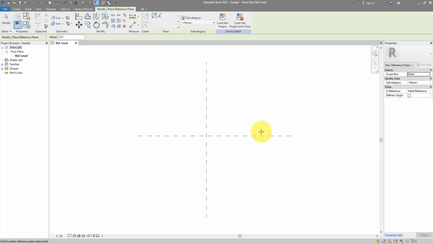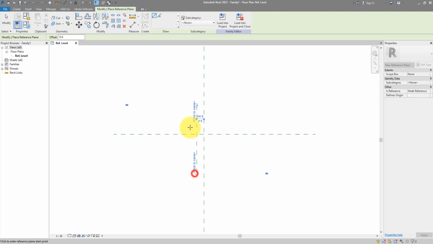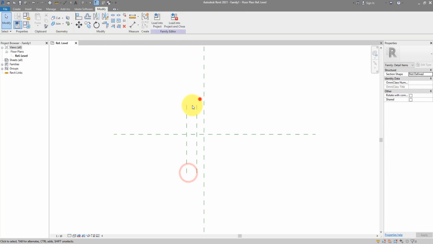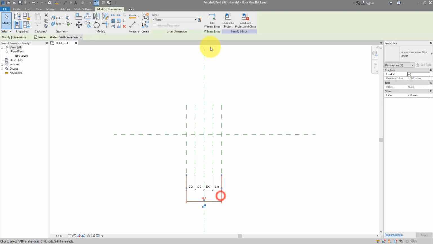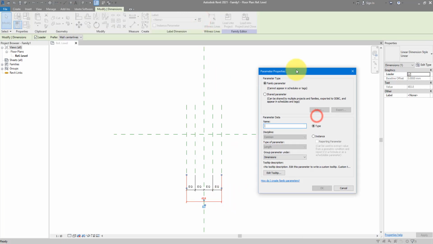Let's do the elliptical break line family first. I'll put in here the first four reference planes to control our elliptical break line symbol. So with those two here, copy them to the other side. And you will want to make sure they are equally spaced. Like so. The overall dimension from here to there will be the overall width of our symbol. I will turn this then into a parameter. Symbol width.